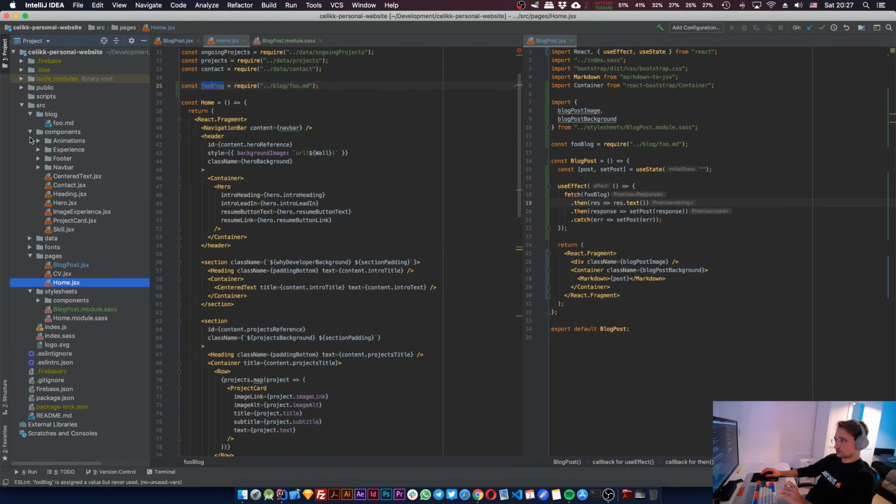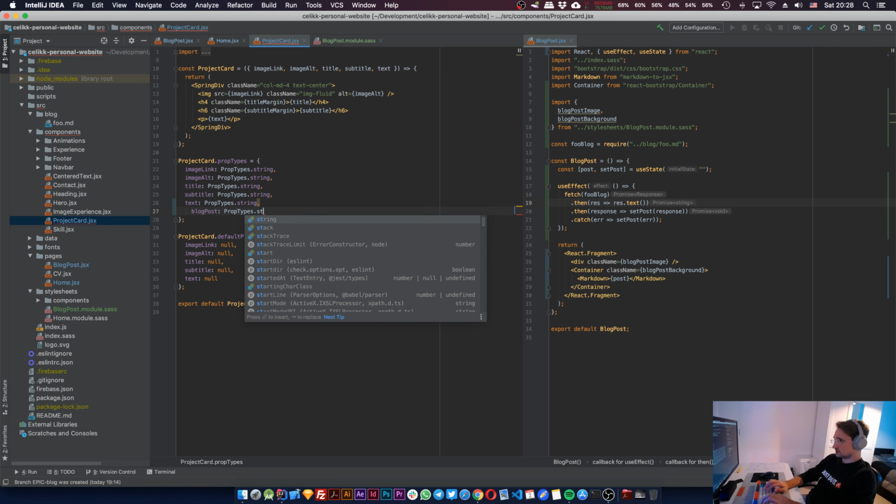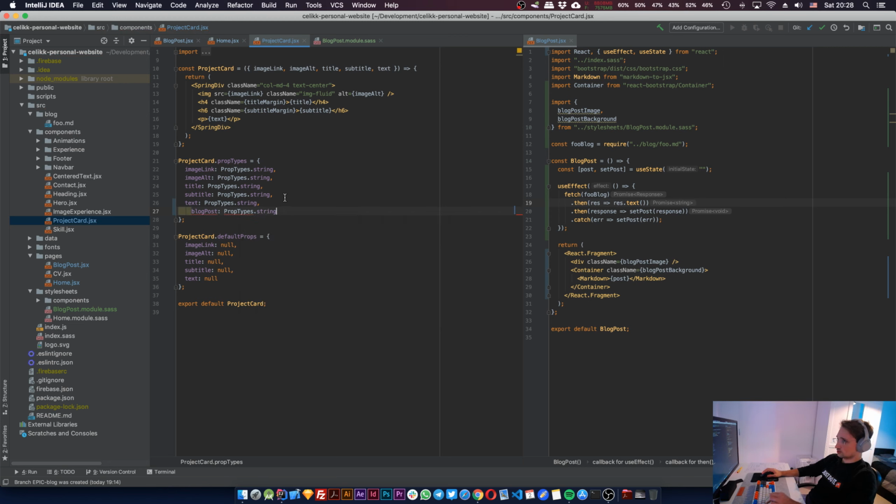And in the project card component, we have an image link, we have text, and we're going to have something else. It's going to be blog post, and it's prop types.string again. And it's not a required one, it can be null, just like the rest of them. Right. And it's going to come from here, blog post.